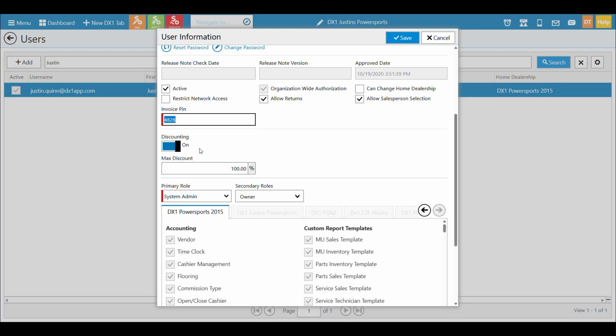We also know that there are pins for discounting. So here is where you can set the max discount. In my case, I can discount up to 100%, but maybe you want me to do 20%, so enter that there. And next time I go to discount a part over 20%, it won't let me and it'll ask for a management pin, which you can provide for that override.